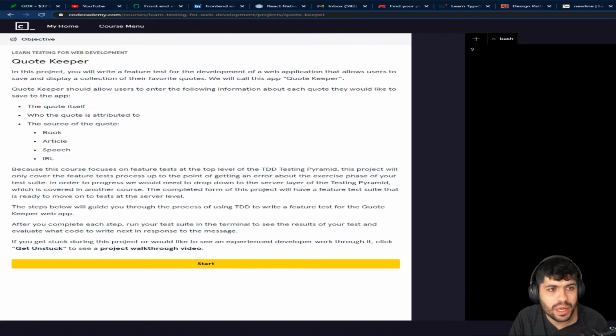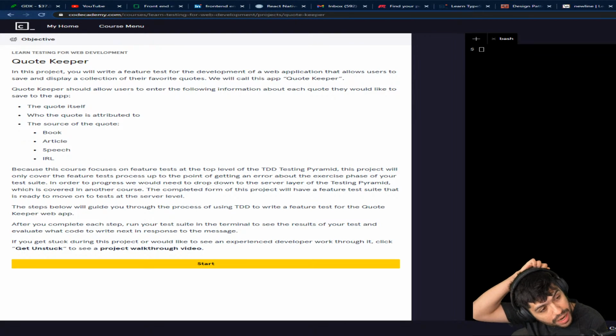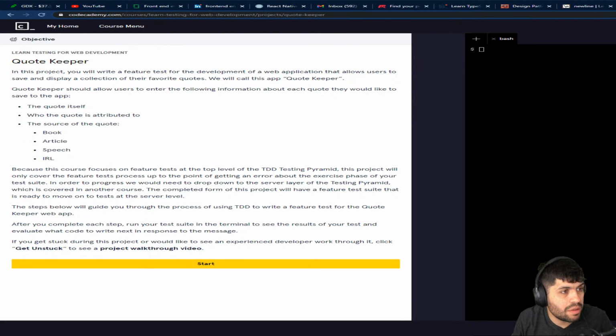Hello everyone. So today I'm going to be continuing learning test-driven development. I learned from a few sites. Eventually I'm going to use it in my project, but I'm trying to get as much experience as possible.